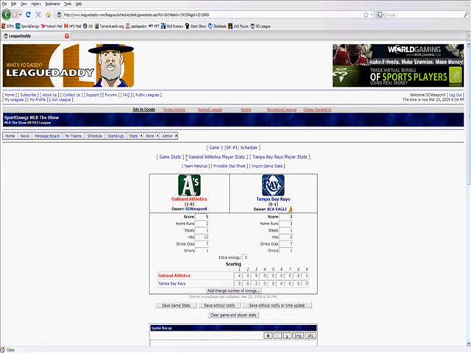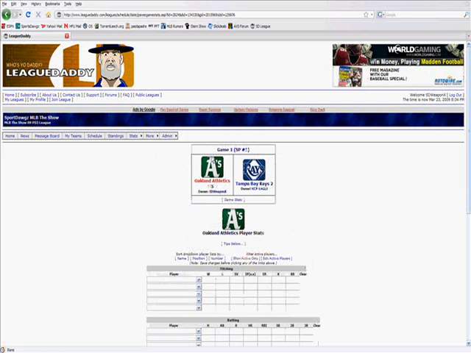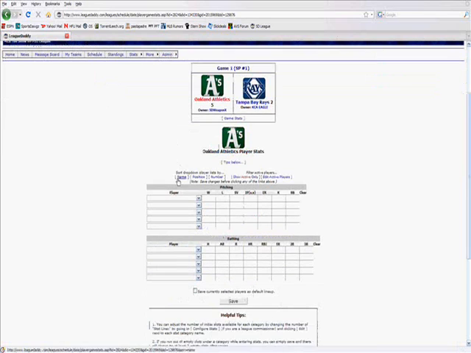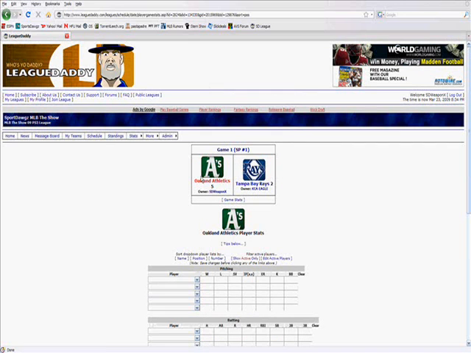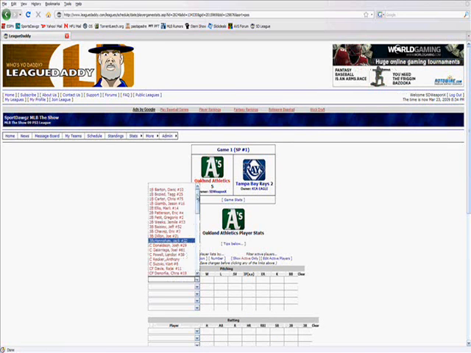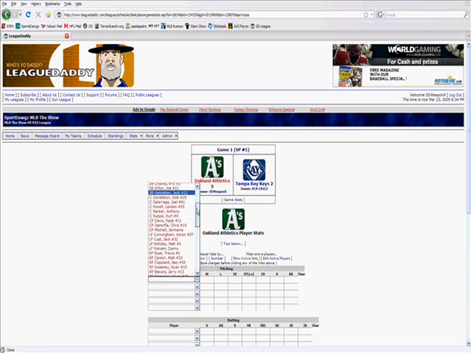So the next thing we're going to do is, I'm the Oakland Athletics, so I'm going to click Oakland Athletics Player Stats. Once I click that, you'll see a bunch of drop downs. The top one obviously is for pitching, as it says, and the bottom is for batting. We pitched our number 1 pitchers. What I like to do first is click positions. What this will do is list the players by position, so you're not searching through all the players just by name.